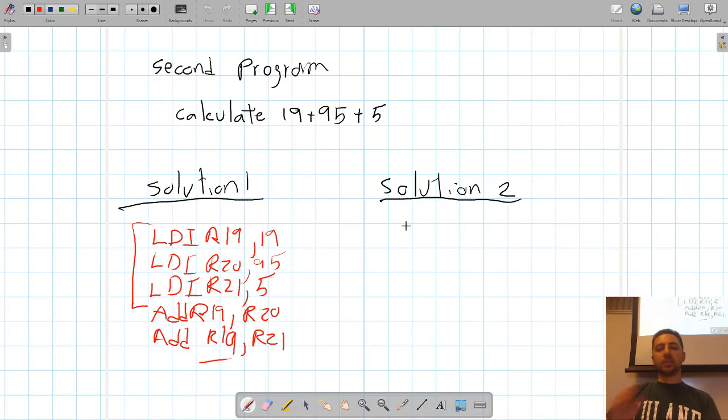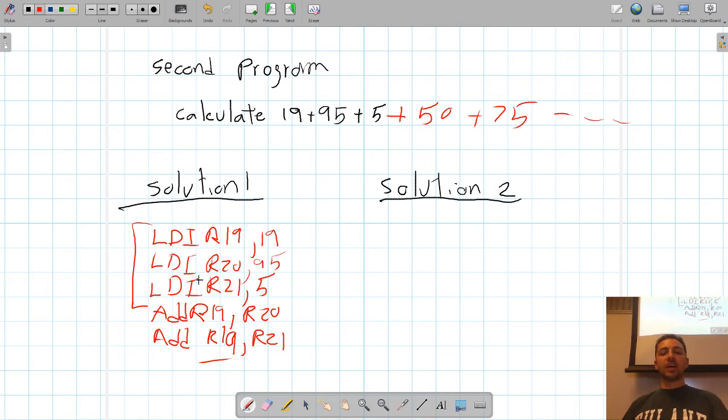Okay, second solution, which in my opinion is the better solution. Because here's the problem. Let's say I expanded this. Plus 50, plus 75. You know, I kept going. When does it become a problem with this type of solution? Yeah. When you run out of registers. And because LDI is a limited subset of registers, you run out of it with like 16 numbers, that's rough.